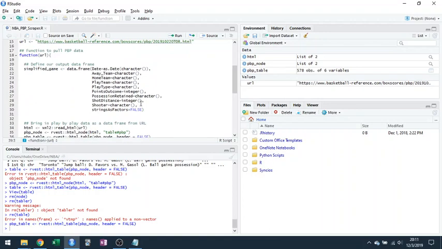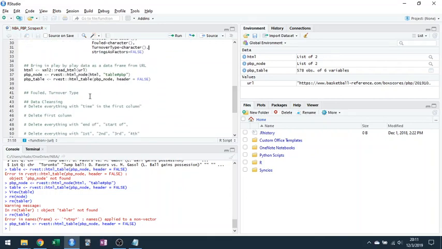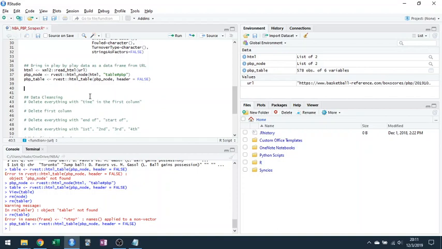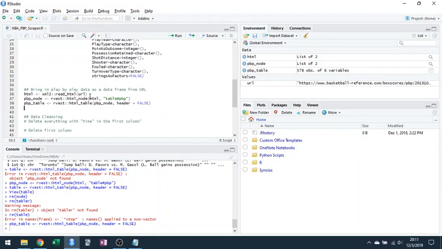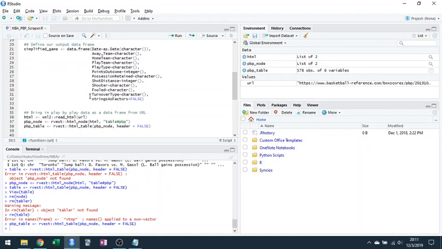Fouled and turnover type. Fouled is going to be a character, the person's name, and turnover type is going to be a character too: bad pass, out of bounds, 3-second violation, etc. The reason for adding fouled is just so we can say who is going to shoot free throws. And actually, that'll come with shooter as well.